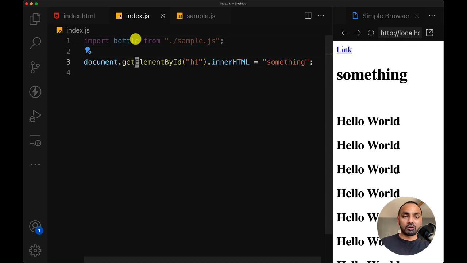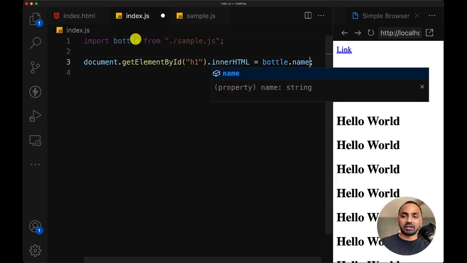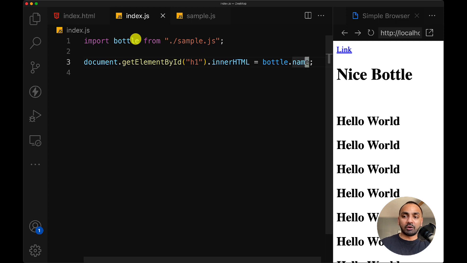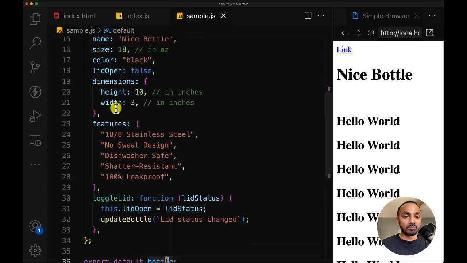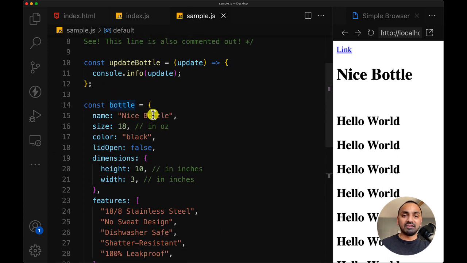I can use bottle now. So there is a bottle.name key. I'll go ahead and save, and now it's using the bottle.name key from our sample.js. As I can go to sample.js, we can see bottle name is nice bottle. So that's how we use modules in JavaScript.